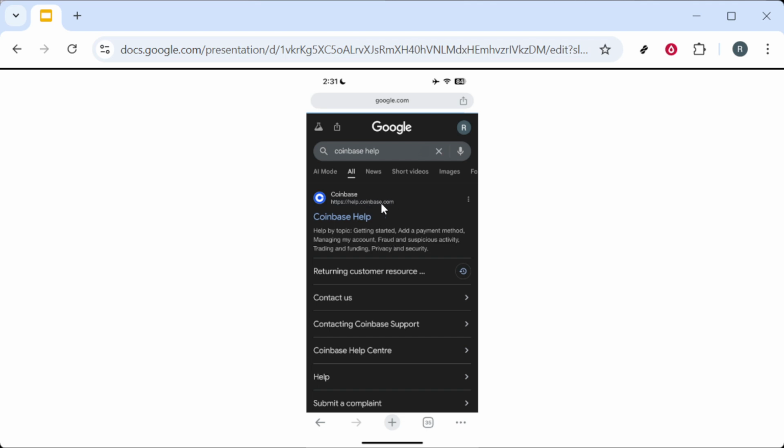You should land on the official Coinbase Help Center. Take a quick moment to confirm you're on the legitimate Coinbase domain before continuing. This helps you avoid phishing sites and ensures your request goes to the real support team.